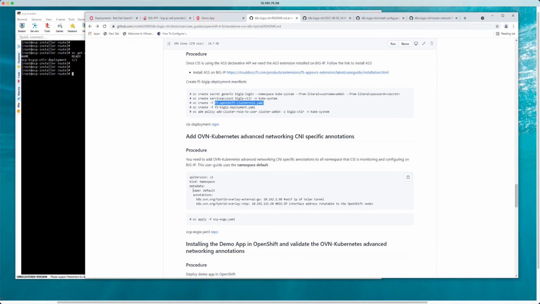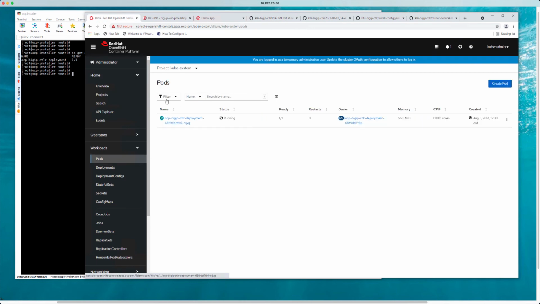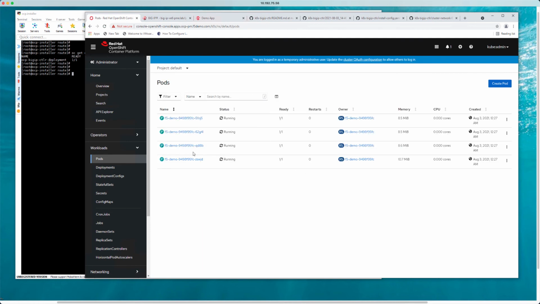My pods are actually in the namespace default. So this is per deployment, per pod deployment, so per your application pods. Let's take a look at my pods and change this to default. There are four pods right here in the default namespace.